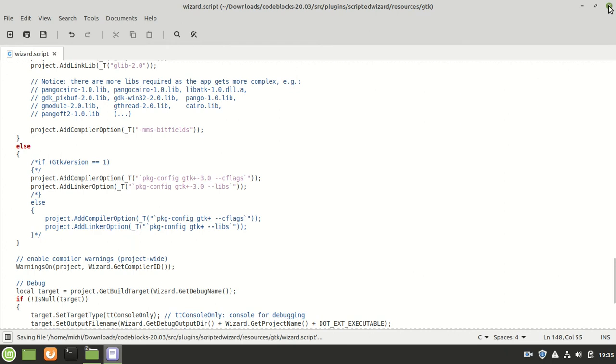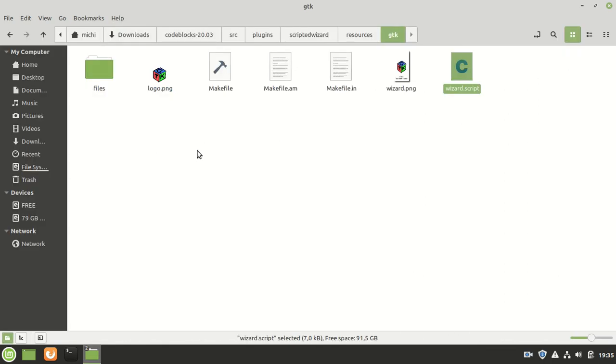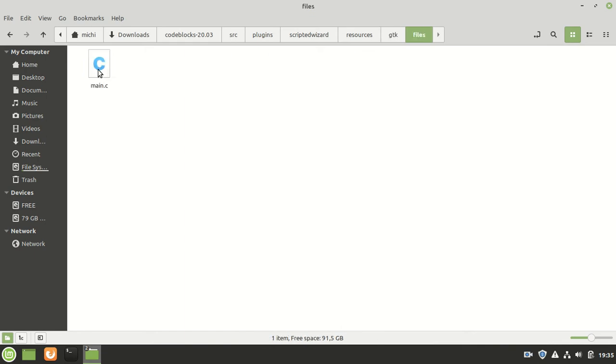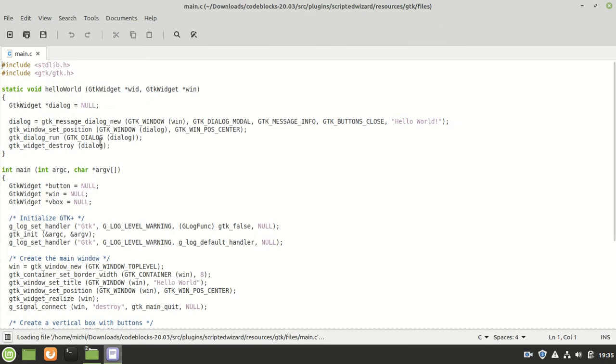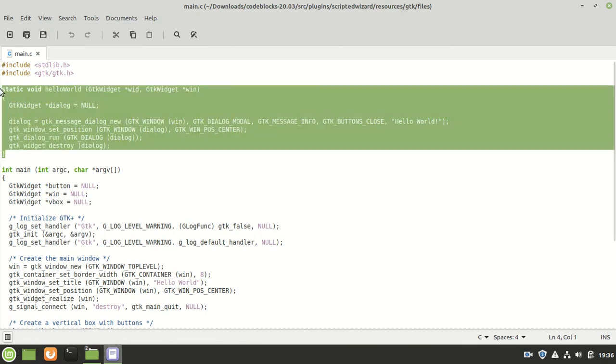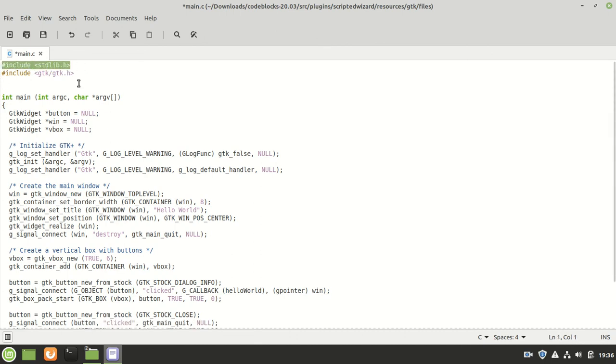At this point, if you compile it and run it again, it will work with GTK3, but I'm going to make another change, not just this one. So I'm going to go to files. I'm not 100% sure that you need it, but I'm going to change this main right here, which is the demo code which you get every time you create a new project. So I'm going to remove this one right here. I'm going to remove this one as well.